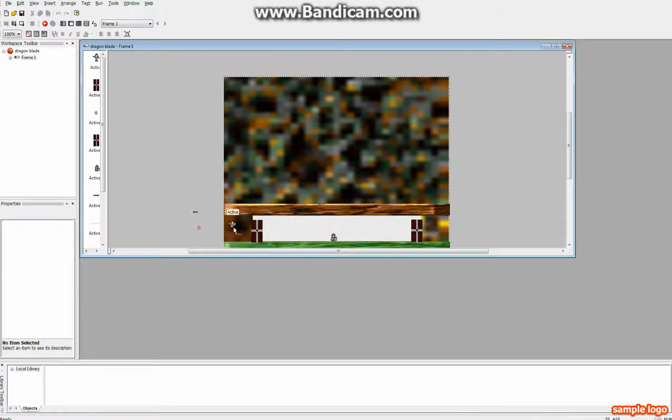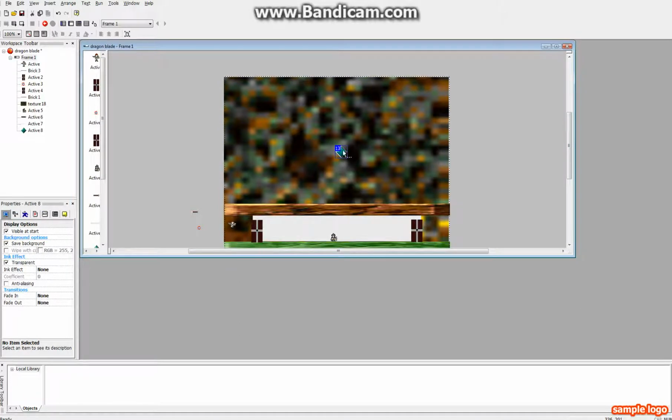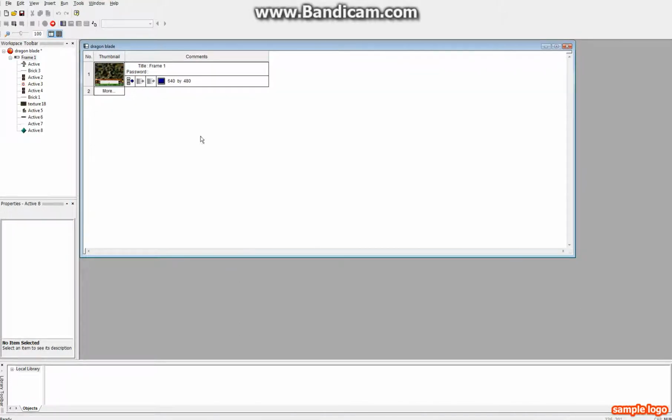Now, there's the character who you play as, and there's the enemy. There's something that you shoot, there's something that he shoots. Now, if you double click on the character, right click, insert object, you can go down and up with all this stuff. But right now, let's just start with the basics and add an active object. And that's what it looks like.